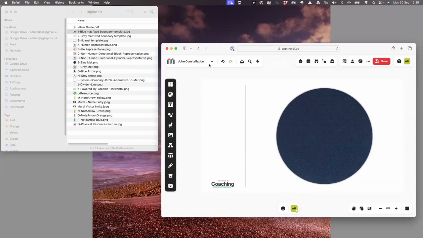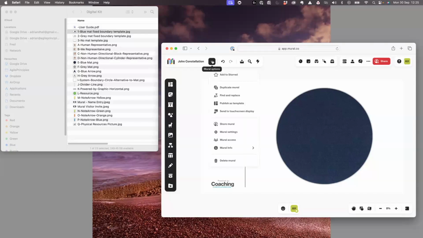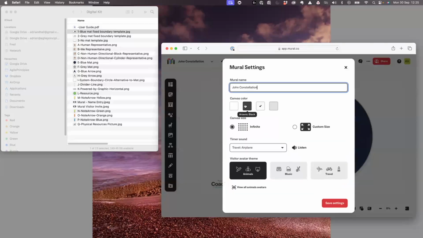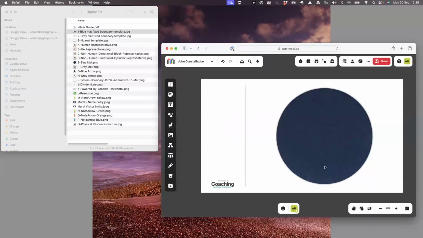Now, the other thing that I like to do is to make this board pop a bit. I change the background. So I'll click in the mural options, and then we have mural settings, and I can click a dark background. There you can really see where you want your client's attention drawn.